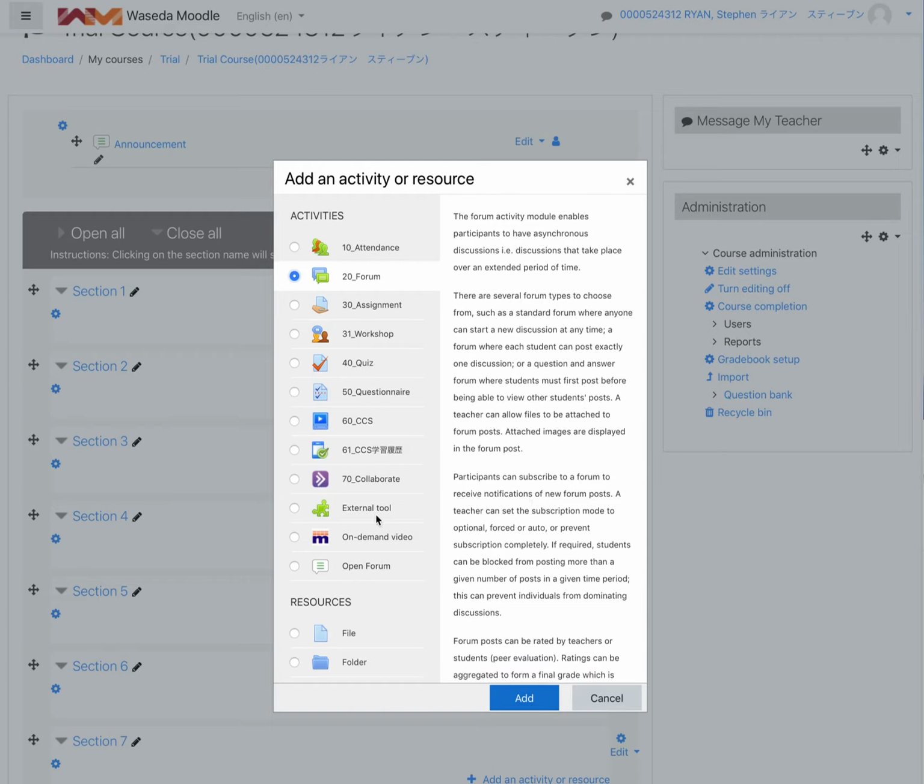We'll be looking at it in a separate video about how to use this collaborate. But for now, I think I'll go with this forum, because a forum is actually quite a useful thing to have, especially when students are unable to meet, as is the current situation.